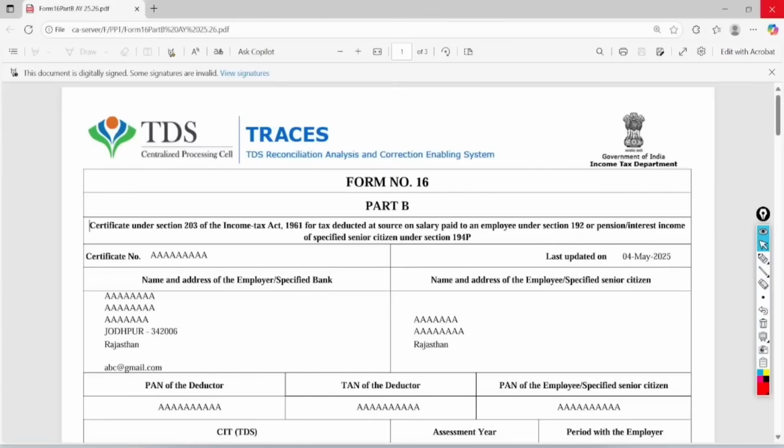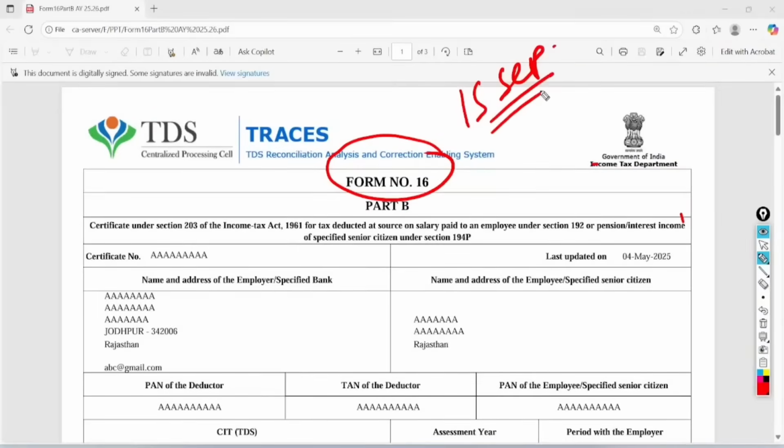So friends, ITR season is on the peak and you must have received your Form 16. You know very well that 15 September is the due date to file your ITR. If you have received your Form 16, then don't delay, because after 15 September, if your income is more than 3 lakh rupees, you might have to pay 1000 rupees late fees, and if your income is more than 5 lakh rupees, you might have to pay 5000 rupees as late fees.